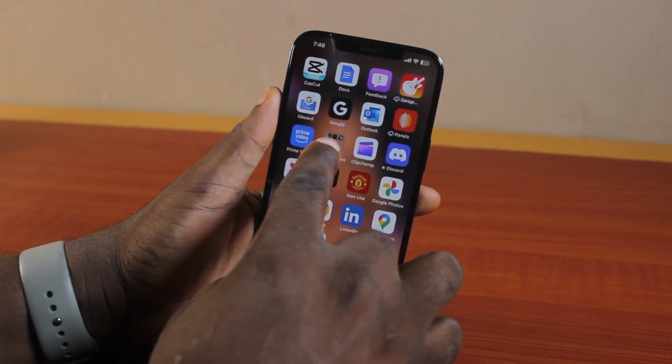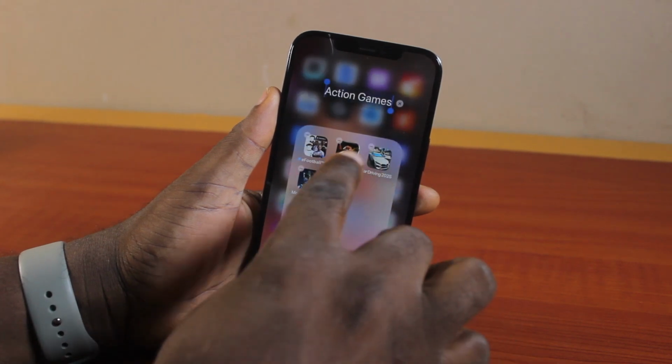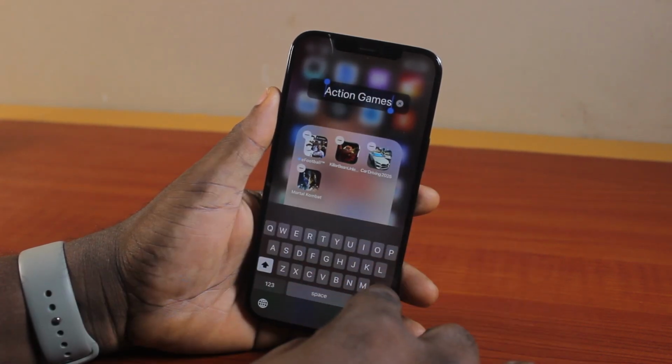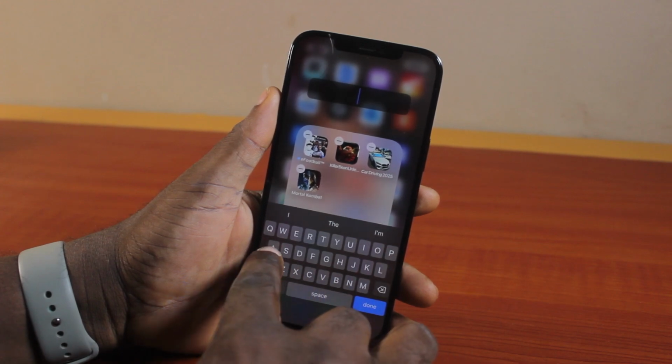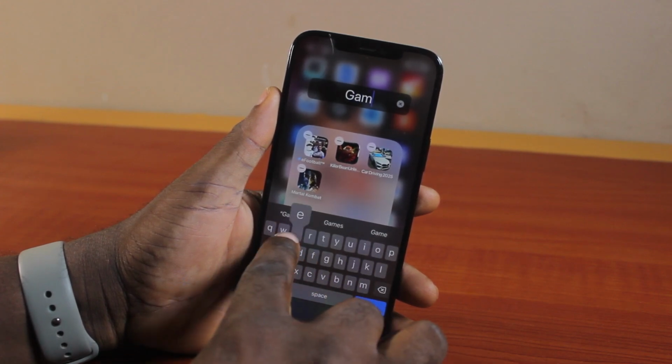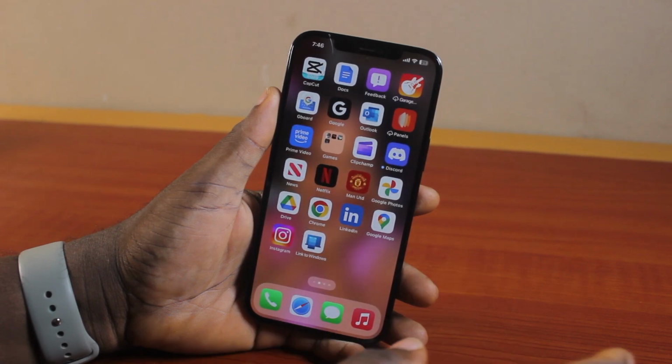However, to change the folder name, press and hold it, then click on rename. Then here, you can easily come here, delete whatever you have here, and then give it a new name. So I'm just going to say games. Then click on done. Click outside, and then you're good to go. So that is basically how to make a folder for your iPhone apps.